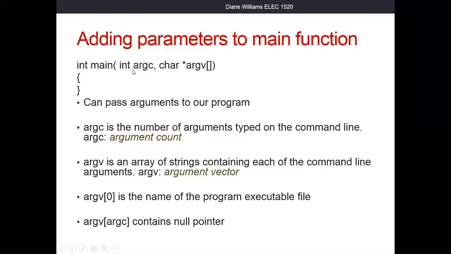So when our program starts running, it'll still start running from main, but we're going to pass some information to our main function and make use of that. And so this parameter argc will be the count of the number of arguments. Well, the arguments will be strings, right? So it'll be a count of strings that we pass to our program. The second parameter then is the arg vector, right? argv is an array of strings containing each of the command line arguments. So argv stands for argument vector.